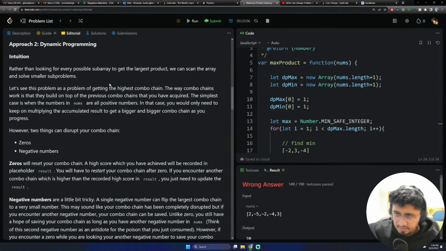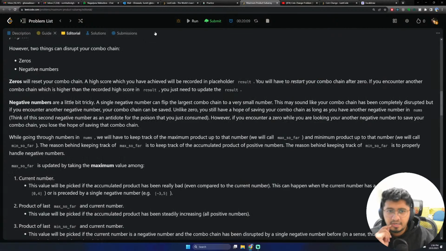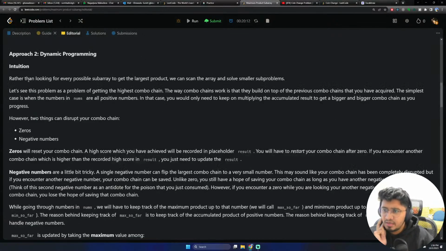Rather than looking for every possible, let's read it out. Rather than looking for every possible subarray to get the largest product, we can scan the array and solve the smaller problems. Let's see this problem as a problem of getting the highest combo chain. The way combo chains work is that they build on top of the previous combo chain that you have acquired. The simplest case is when the numbers in nums are all positive. In that case, you only need to keep on multiplying the accumulated result to get a bigger and bigger combo chain as you progress.